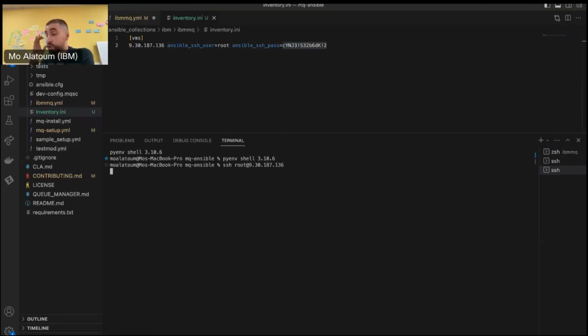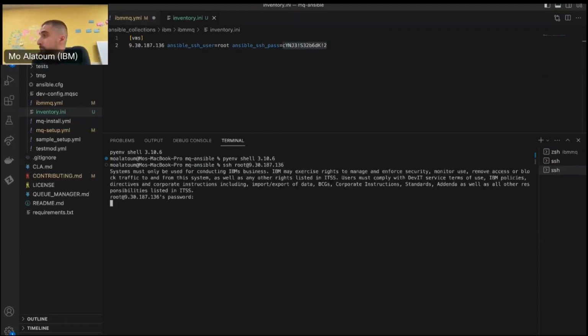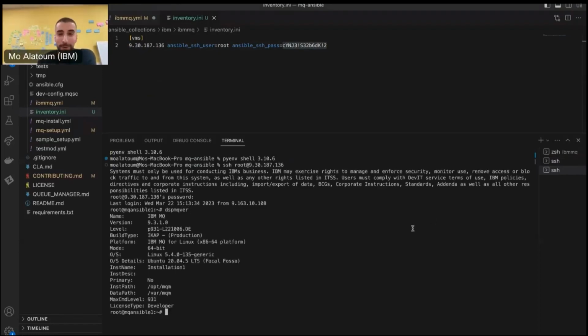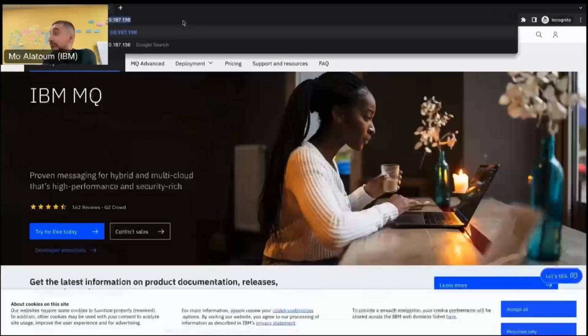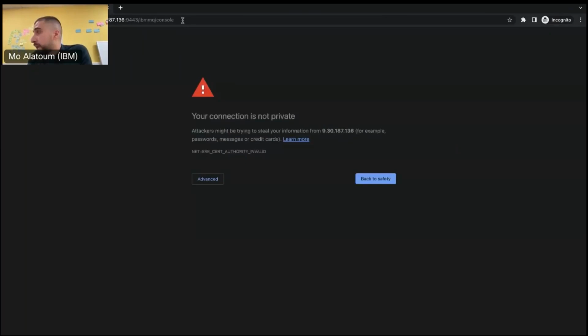And now we're SSHing into the same VM. And if we do dspmqver, we will be able to see that we have IBM MQ deployed, just like that. If you also run dspmq, we have two queue managers. The second queue manager is something I added by modifying the role by simply adding QM2, but by default you get only one queue manager. And if we try to access the web console, and of course remember to add HTTPS at the beginning, slash ibmmq/console on the 9443 port, we will be able to access it.